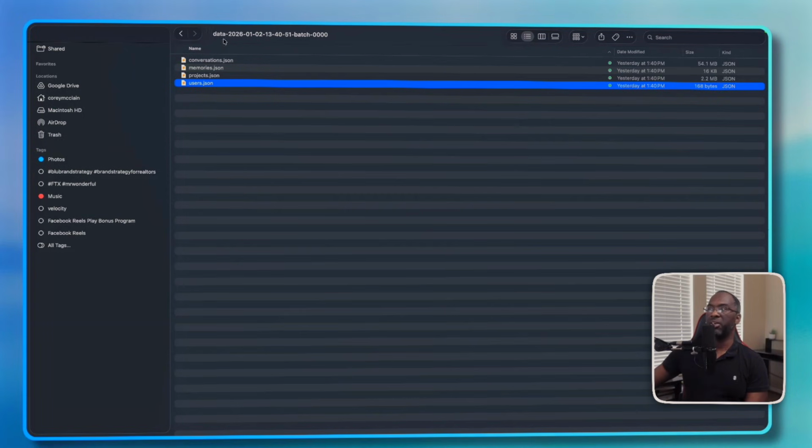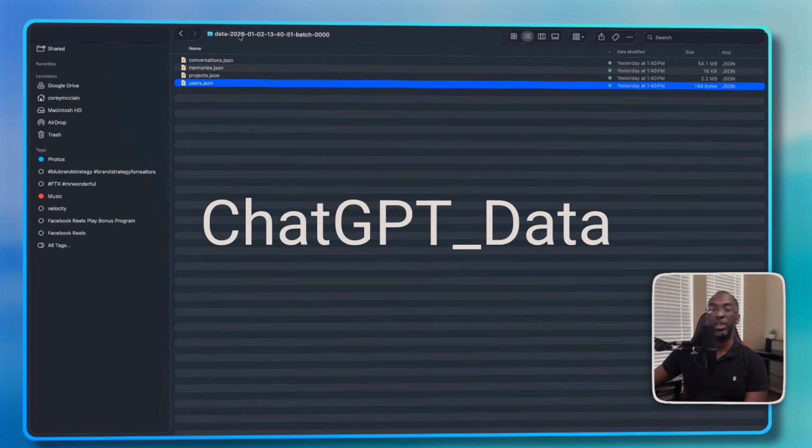Once you download your data, you're going to have a very long file name that says data. It's going to have the year, the date that you did it, the batch, etc. I want you to right click on that folder and change that name to ChatGPT_data. And this is why.